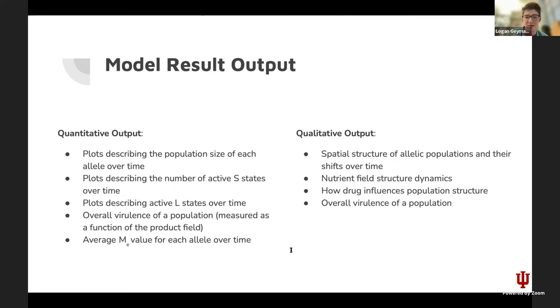And then qualitatively, we'll be able to look at the spatial structure of allelic populations and how that shifts over time, how the nutrient field is structured based on these allelic populations, and then how the drug influences these structures and how the virulence is spread in the population as well.